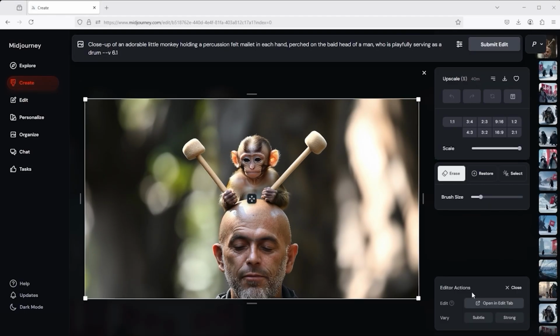Confusing? A little. This internal editor is used, as the name suggests, to modify images created purely via Midjourney. We also find the normal standard functions in the top right-hand corner. More on this in a moment. What is different here, however, is the Vary function and the Editor Actions field. There we find the Open in Edit tab button. In short, clicking on it triggers the same action as clicking on Edit in the navigation on the left.